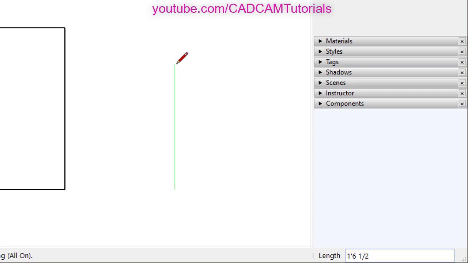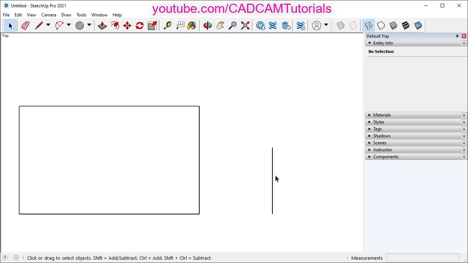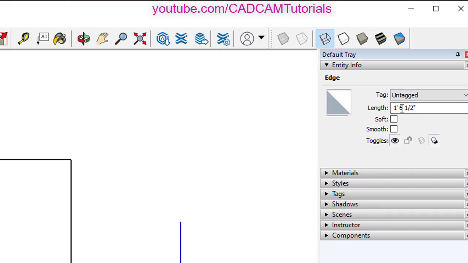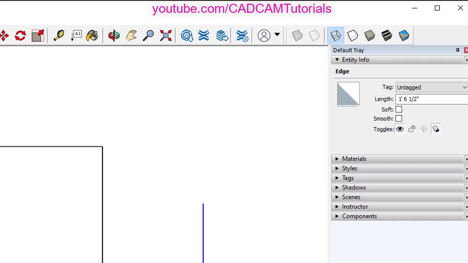And as we know, our base unit is inches. Therefore there is no need to give a symbol. Press enter, press spacebar and click. So here the length is 1 foot 6.5 inches. So in this way you can create a line in fractional inches also. Between these two values you will have to give a space, then it will create it correctly.